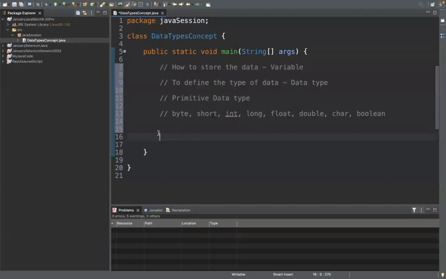So now we'll see the practical implementation. Suppose I have a variable called A. A is the variable. I want to store some number, how to store the number? A is equal to 10. At the end of the statement, we have to put the semicolon. Here A is the variable.